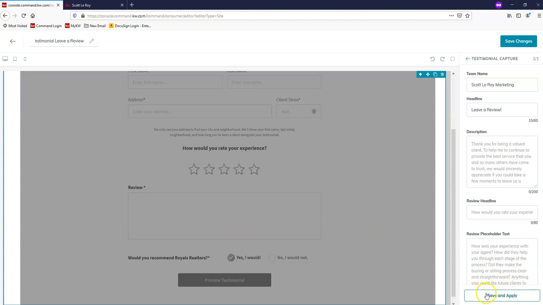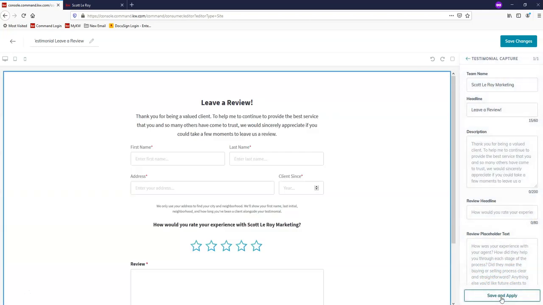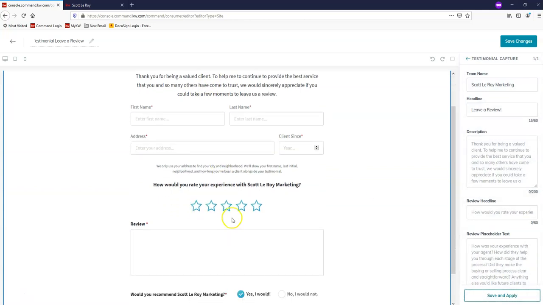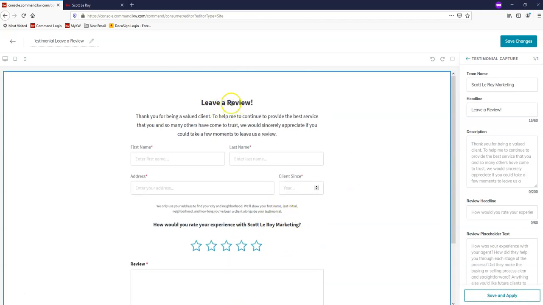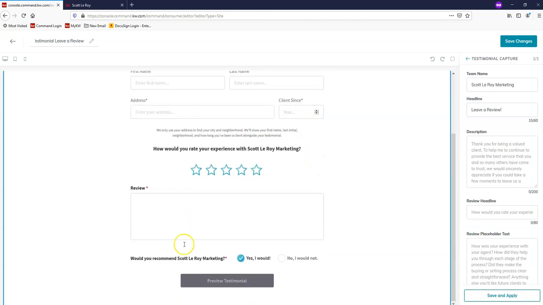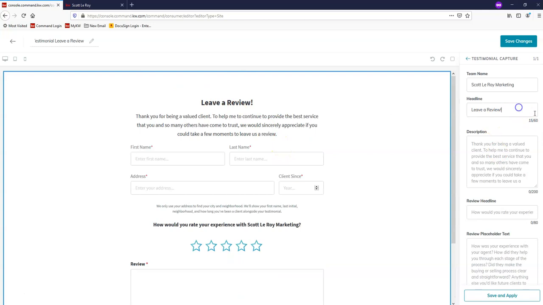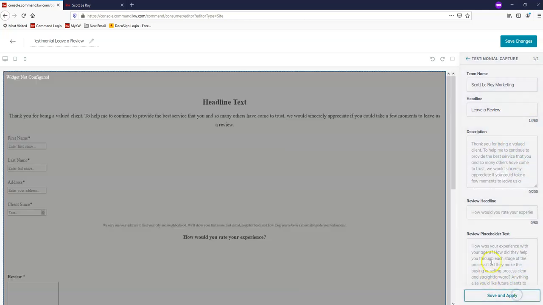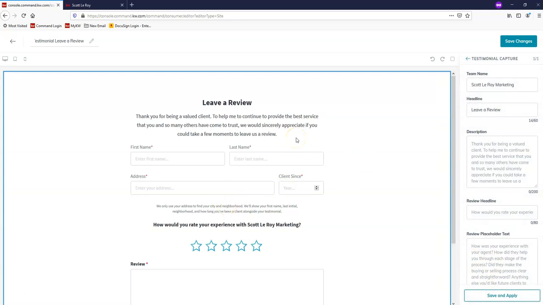Once you guys have added all of that information, if you just click on save and apply, and you can still make edits after this as well. But what save and apply will do is it's just going to apply the edits that we've already done. So you'll see now I have Scott Leroy Marketing, I have my leave a review headline, Scott Leroy Marketing is now populating down at the bottom. But if you come back in and say, you know what, I don't want an exclamation point, I can remove it, scroll back down, click save and apply, and it will update it for me. Just so you can see exactly what it's going to look like.